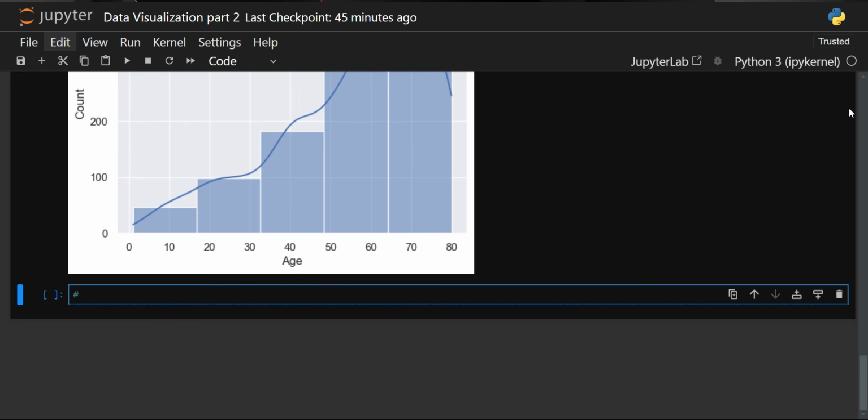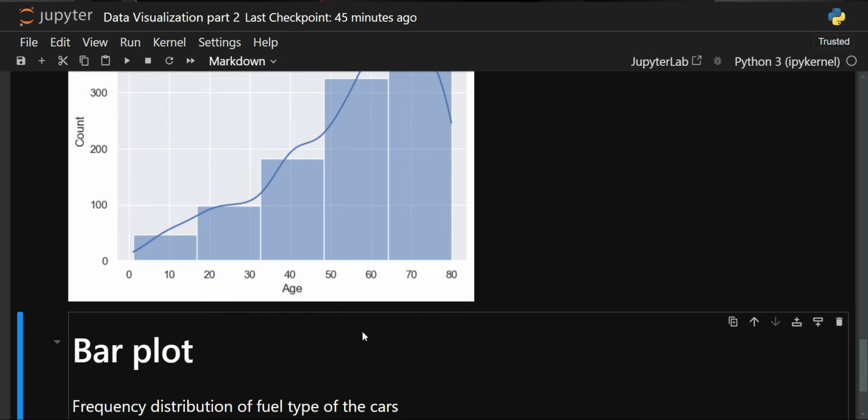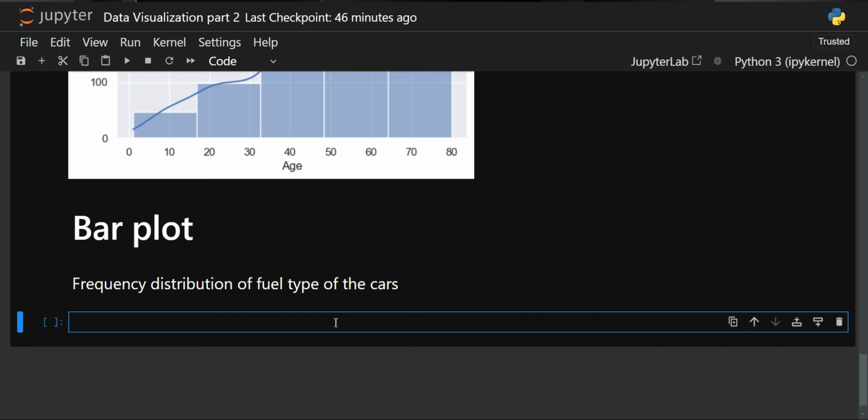Now let's move to the next plot, that is the bar plot. Okay. So in the bar plot, we are going to see the frequency distribution of the fuel types of the cars. For that, we are going to use the seaborn library, and in this we are going to use the count plot, okay? Because we want the frequency distribution of the fuel types of the cars. Means we want to get the count of each categorical value present in our fuel type variable. So for that, we are going to use the count plot.